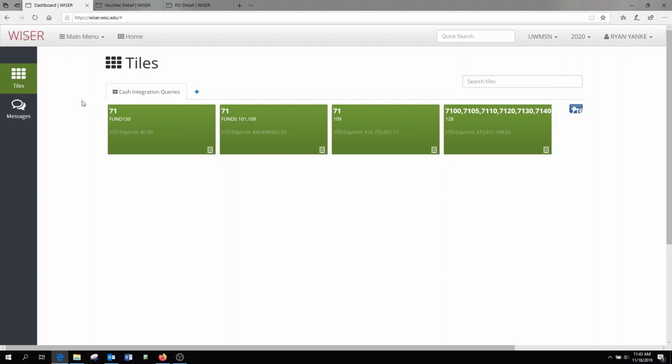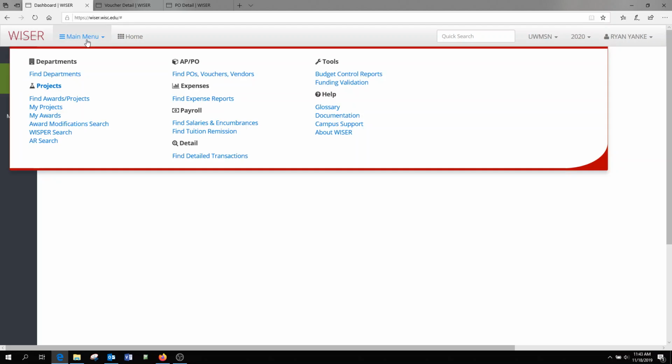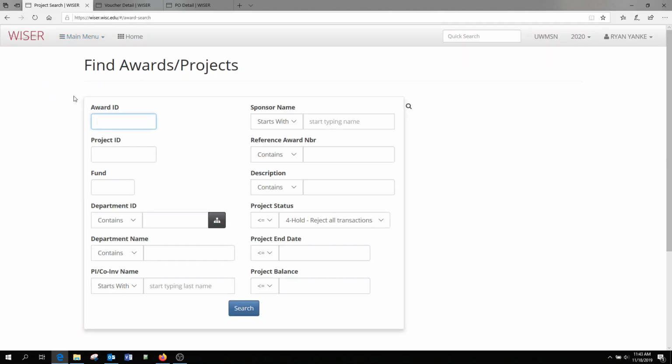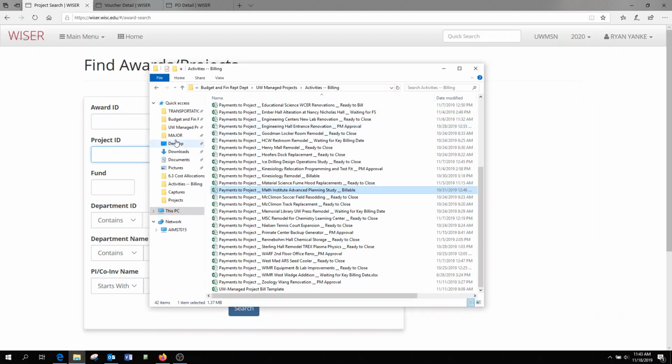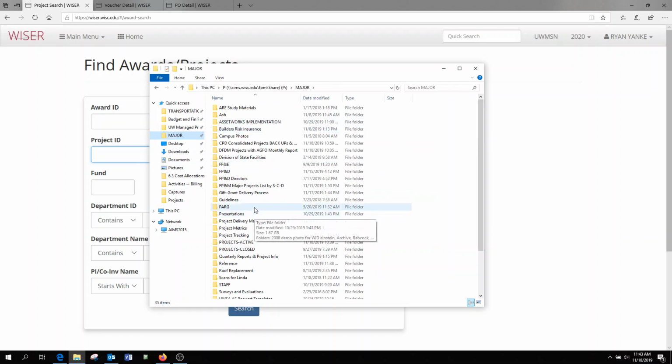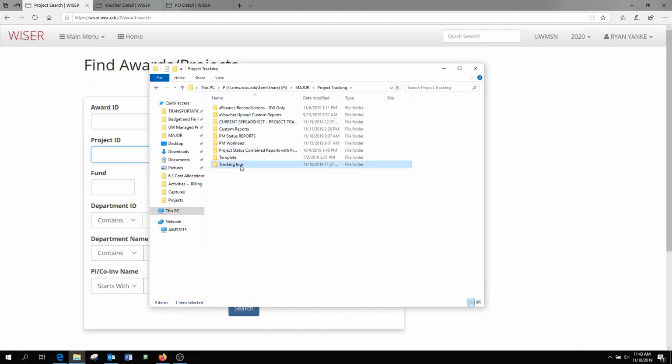But once you log into WISER, you're going to want to look up your project. You go to the main menu, you go to Projects, and you go to Find Awards Projects. We're going to be searching by the project ID. Now to find the project ID, this is generally included in the project funding string. So going to the major drive, going to project tracking, a tracking log.